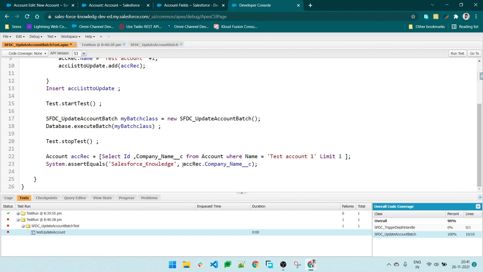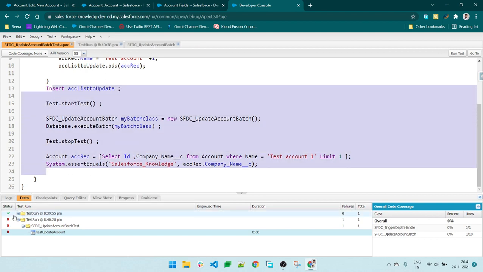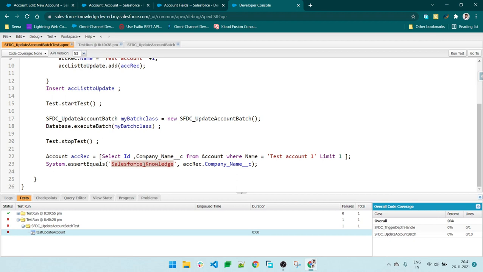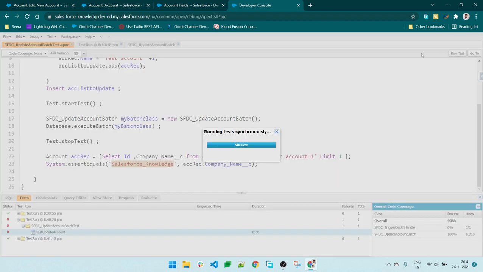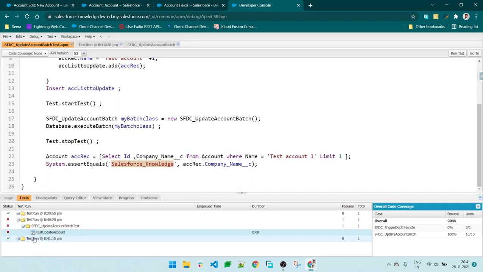In this way we can verify whether what we are expecting and what we are getting are the same or not. If both are the same, then only our test class will pass. So I have changed it back to Salesforce Knowledge. Now I have saved it, and I am running our test class again. Now it is completed. So in this way we write the test class for batch Apex.